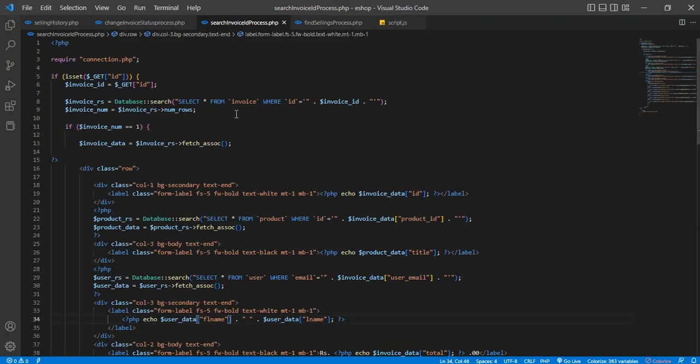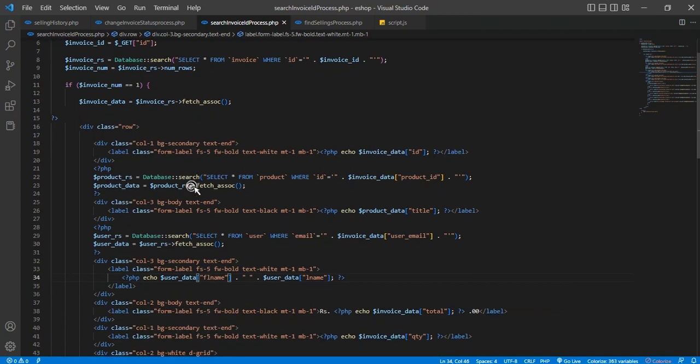In the search invoice process PHP file, I have assigned the invoice ID into a variable first. Then I have given a search query to find a data row that relates to the ID, and if there is such a data row in the database, I have added the data row into our selling details design like this.